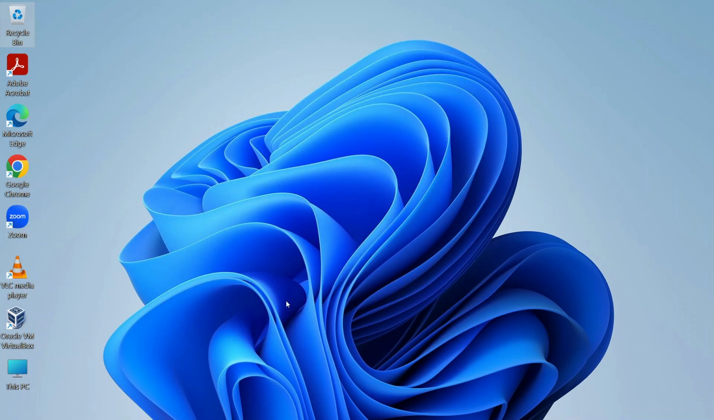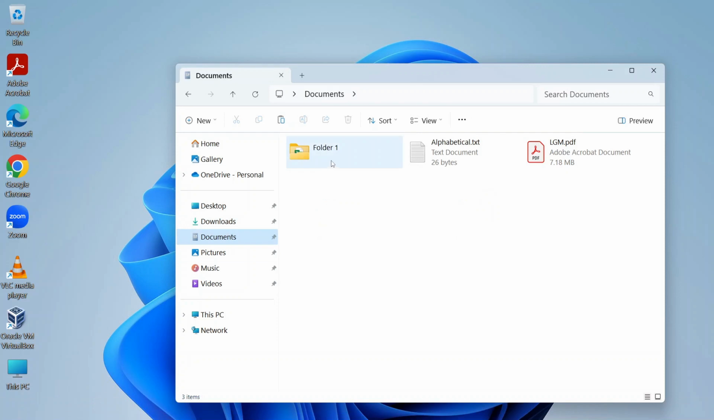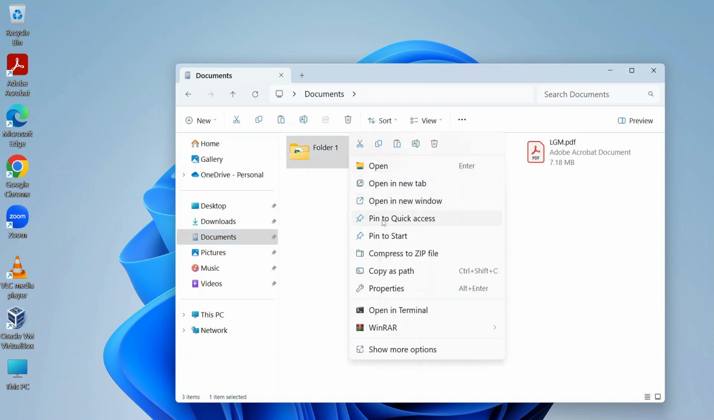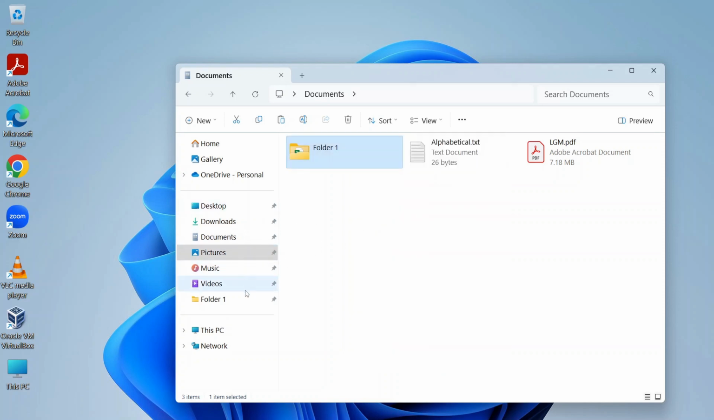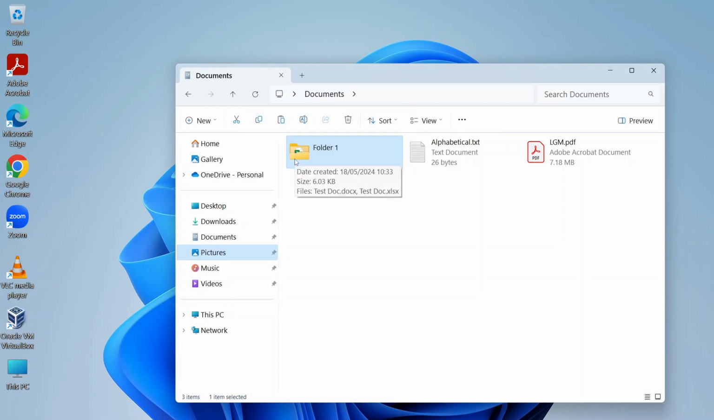Now I'm going to talk about Pin to Quick Access. Go to File Explorer, Documents, select a folder, right click, go to Pin to Quick Access, which allows you to bookmark frequently used folders for easy access from the Quick Access section right here. So click on that. Now the folder is within the Quick Access section. To unpin this, right click, Unpin from Quick Access. And you can also remove recent folders from the Quick Access section that appear over here.